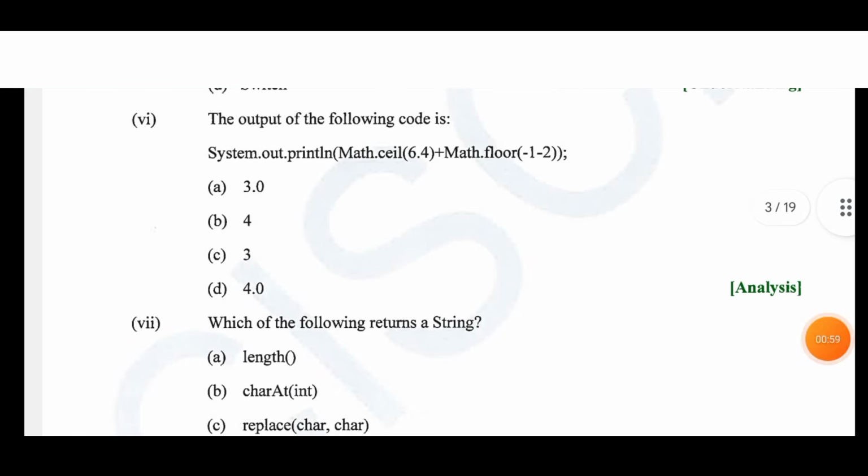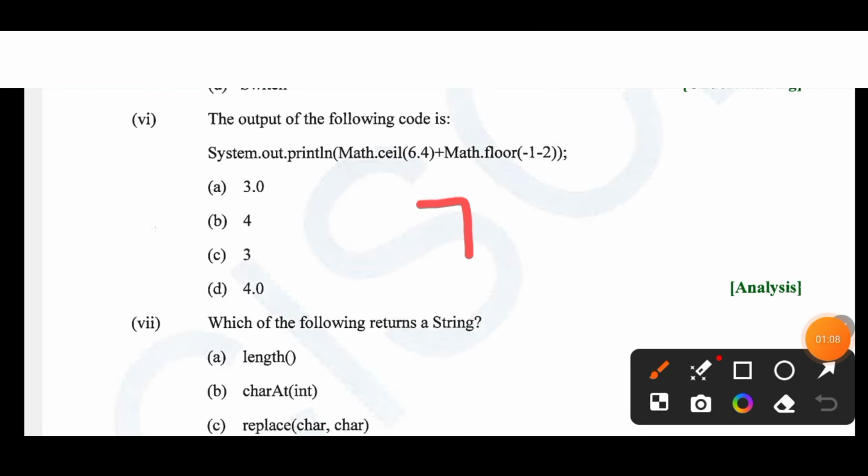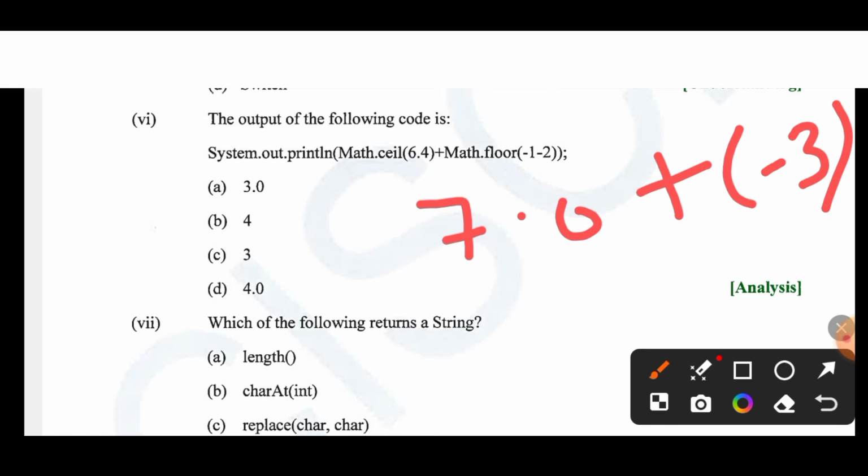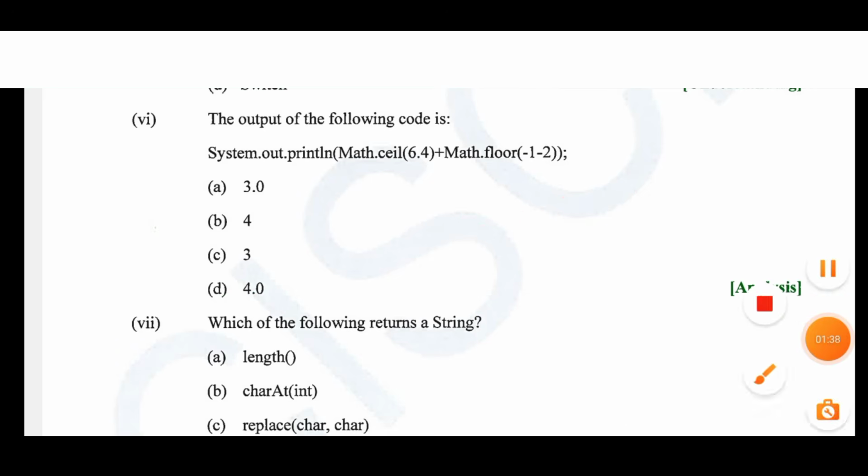Now question number 6, the output of the following code: System.out.println(Math.ceil(6.4) + Math.floor(-1.2)). Math.ceil of 6.4, when rounded, becomes 7.0, plus Math.floor of -1.2, which is -2. So 7.0 plus -3 is what? -3 rounded will remain -3 only. So what will be our correct answer? It will be 4.0. 4.0 is going to be our correct answer.